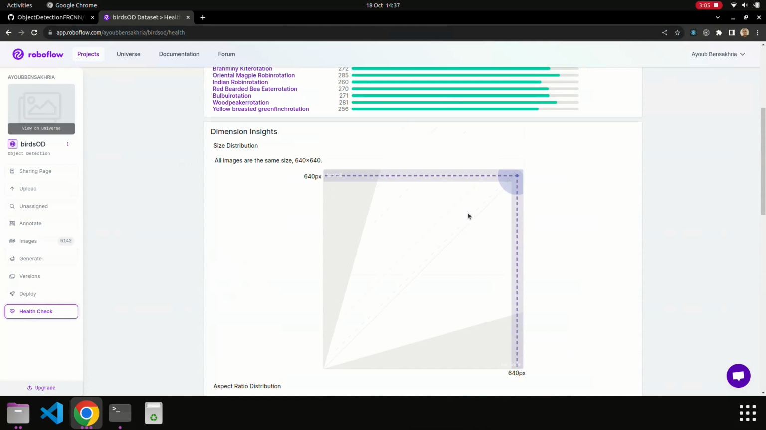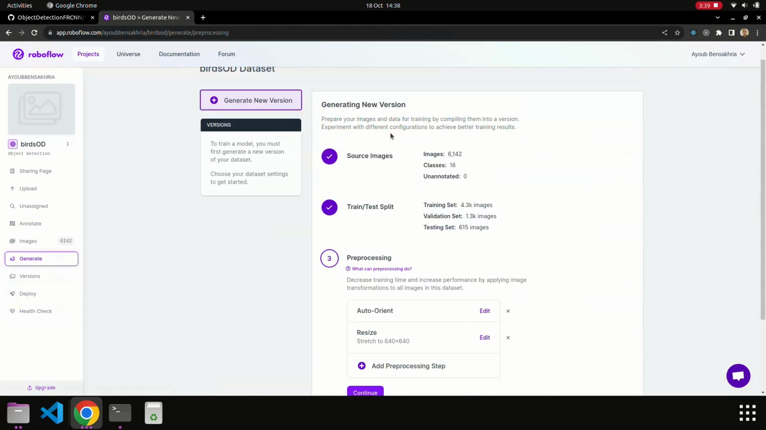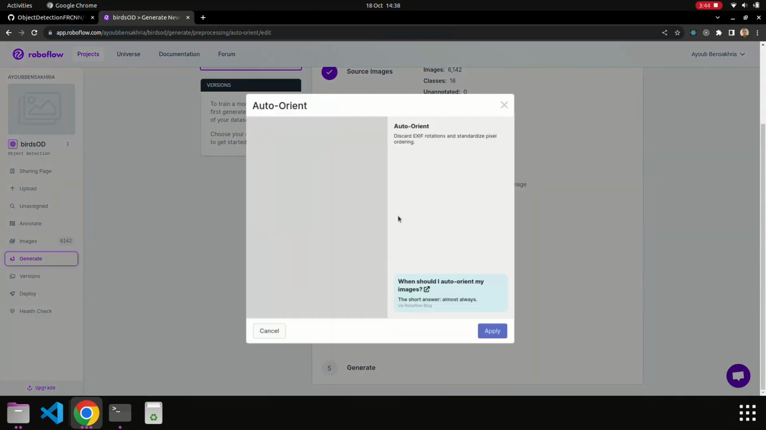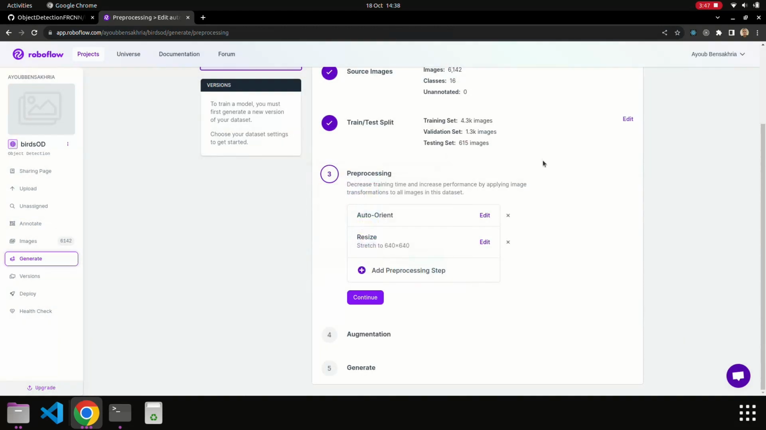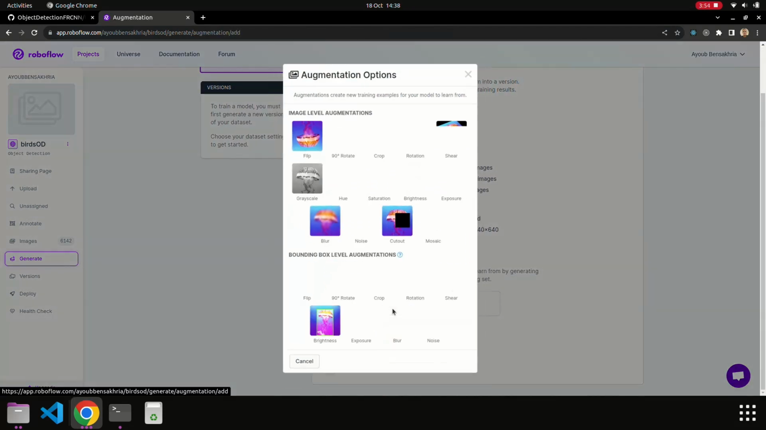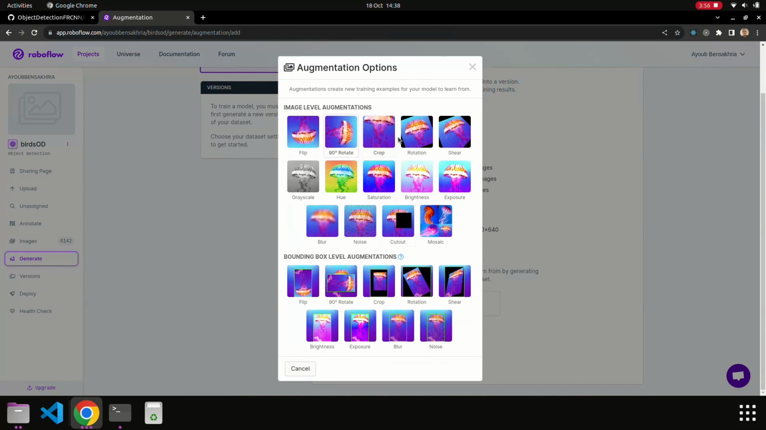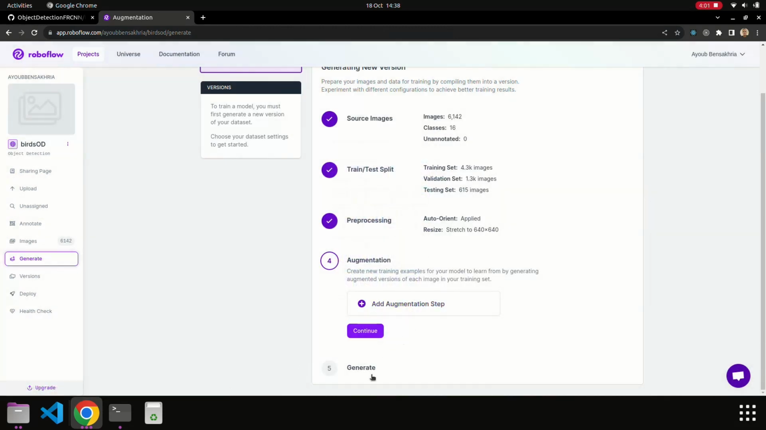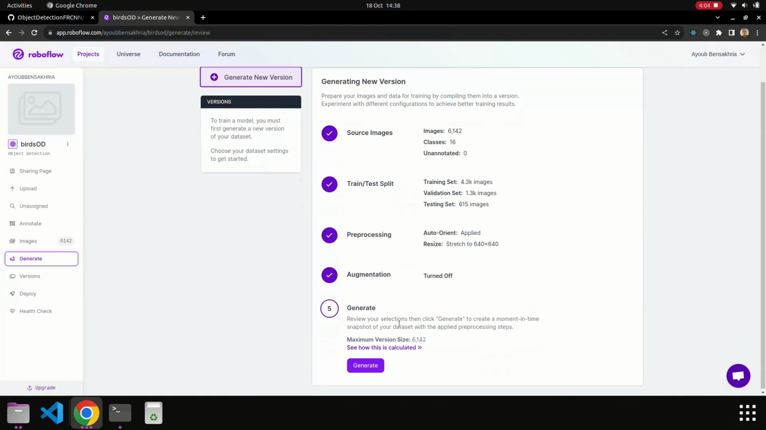You can here visualize the data. Here you have the preprocessing steps if you want to add some preprocessing. In my case, I've only used the auto orient feature, and here the augmentation options. I'm not going to use this because it's already defined in my model config pipeline.